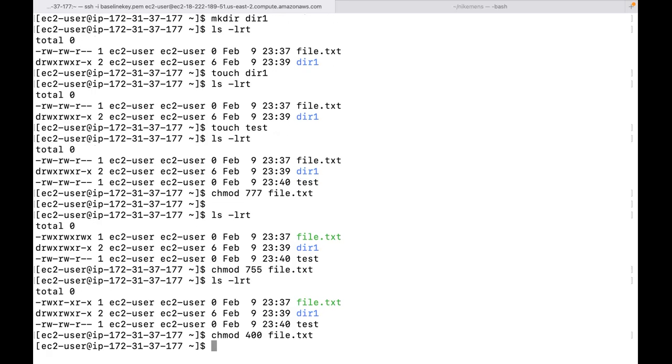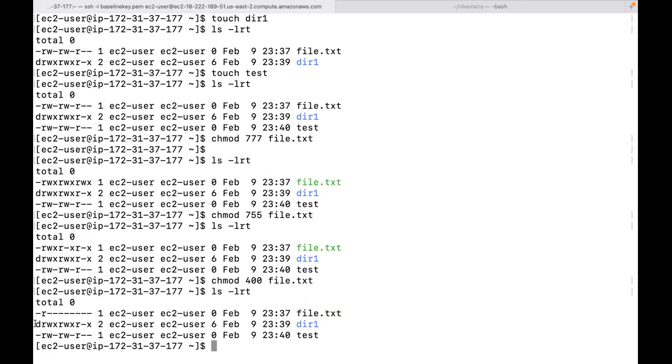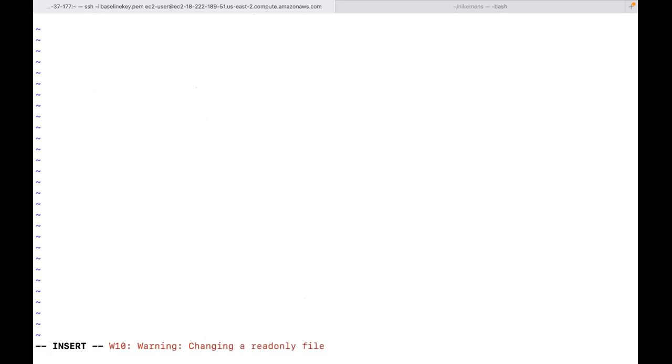Okay, let's try that. ls -lrt. You see that this person has only readable permissions. Okay, let's try to edit that file. You see that warning, changing read-only file. That's a warning. That's what we get.